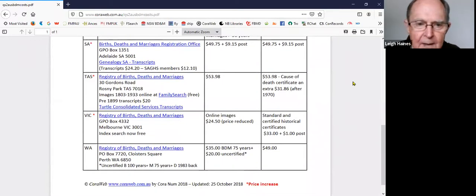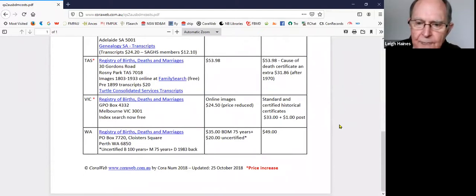Interestingly enough, Victoria is quite different from most of the others in as much as it will provide you with an online image, and then if you want a certificate, you can buy that on the spot and it will be emailed to you as a PDF. So we'll go now to the New South Wales Registry of Births, Deaths and Marriages, which is a very simple one to navigate.